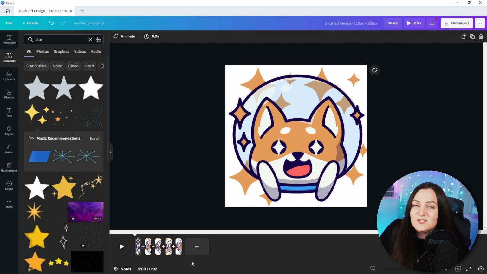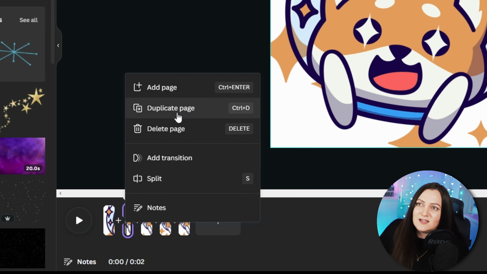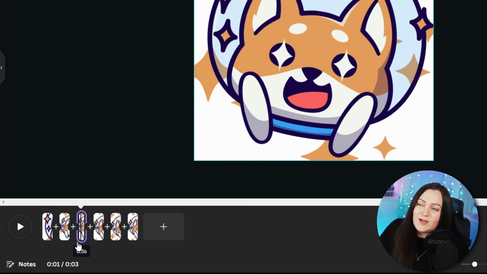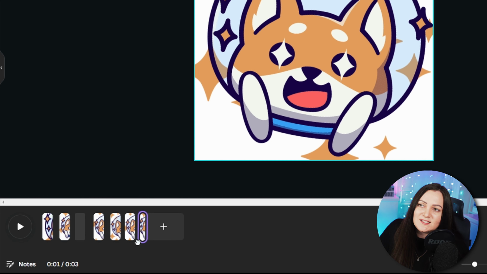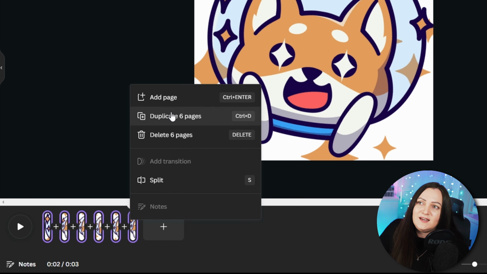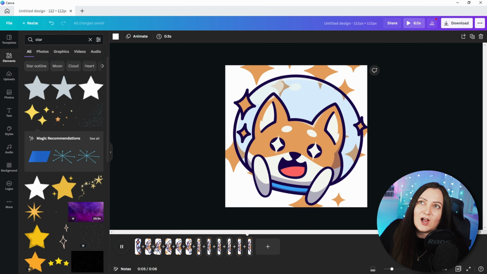Now if we wanted to make this longer, we could grab each of these and say duplicate. And once it's duplicated, if we click on that particular one, you just need to get the pointer so that it's like a finger like this. You can hold down and drag it and pop that at the end. But a quicker shortcut is to click on the first one, hold your shift key and then click on the end one, and we can then duplicate all 6 pages. So now it's going to be a longer clip.